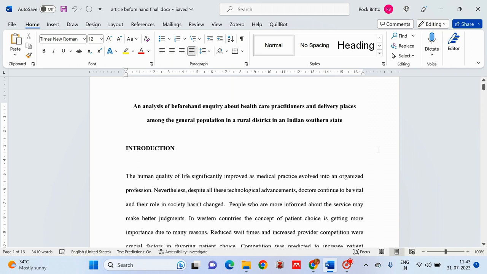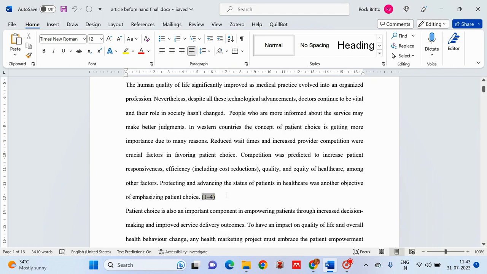Few days back, I received a comment asking how to shift from Mendeley Desktop to Mendeley Reference Manager. So this is the document prepared with Mendeley Desktop. The references are appearing here like this. So how to shift Mendeley Desktop document to Mendeley Reference Manager?